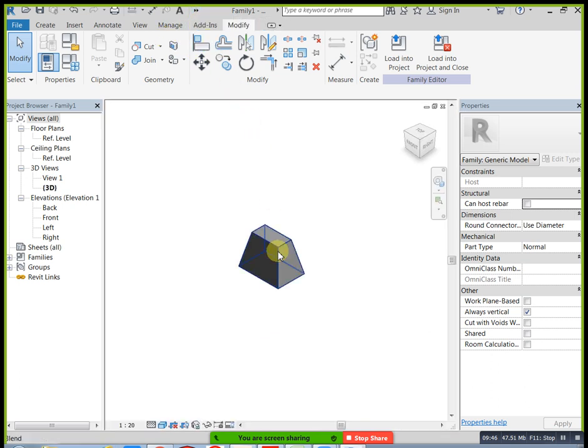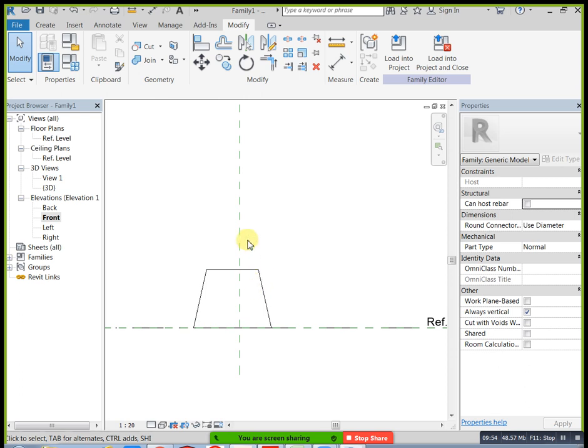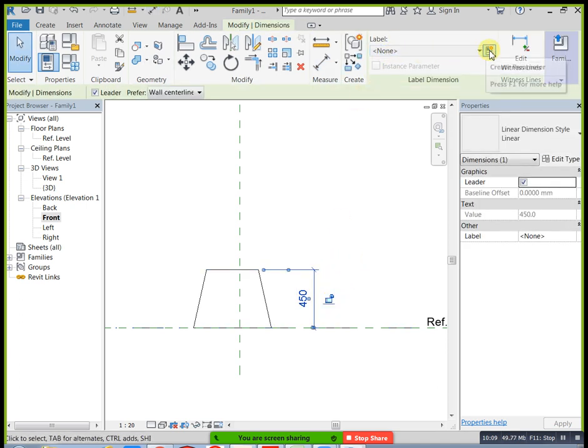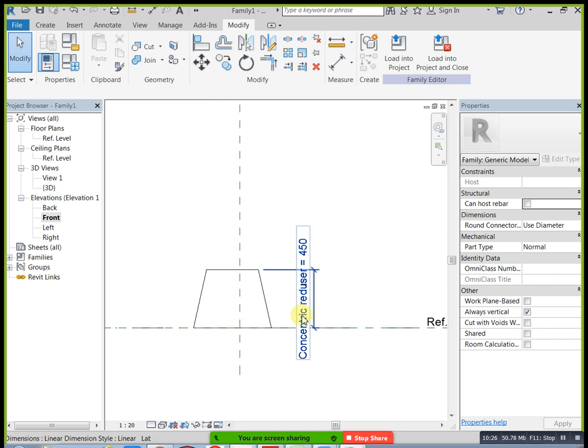For this fitting I need to apply dimensions or parameters. Go to the front. Here we need to apply only one parameter, the remaining two are standard. This face is standard, this face is standard, we just need to change this length. In that condition, directly select this one and this one. We have 450. Select this one, go to create parameter, and apply. This is a reducer, a concentric reducer. You can mention concentric reducer. Okay, see, concentric reducer. Now go to load into project or existing item.